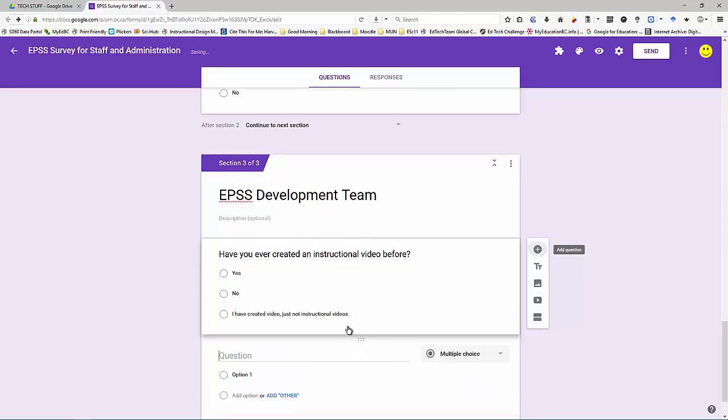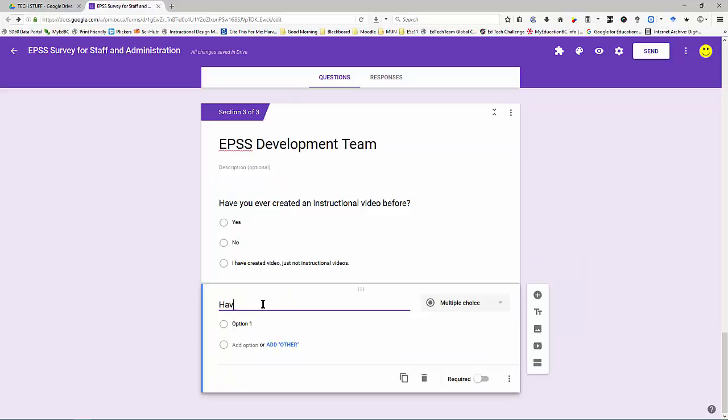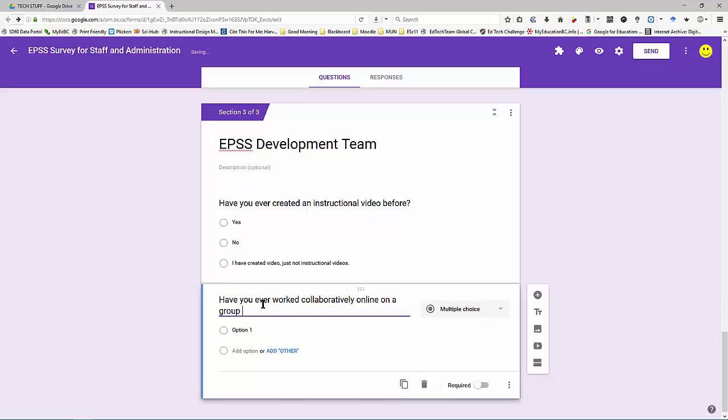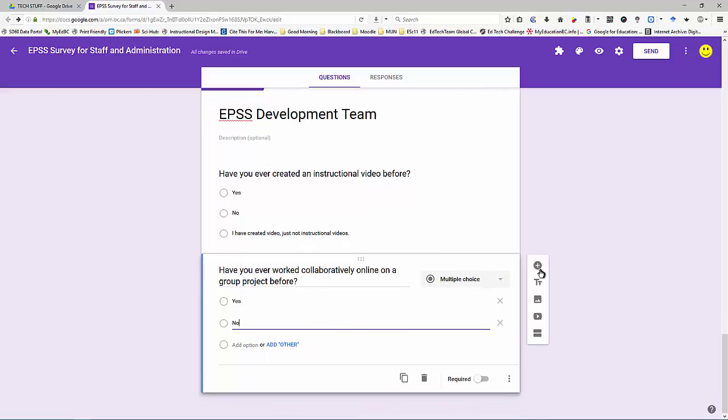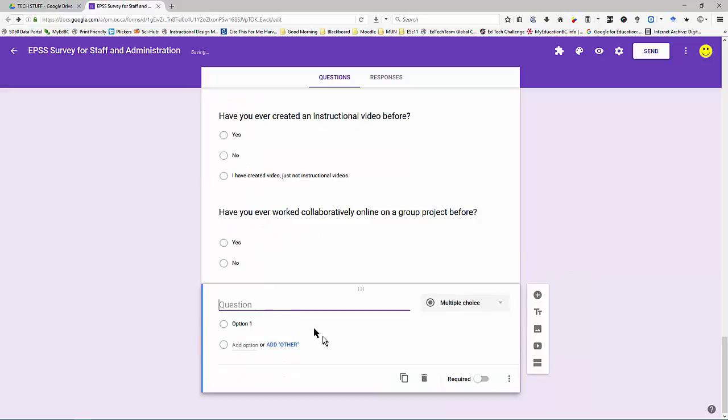Let's add another question. Have you ever worked collaboratively online on a group project before? Now that's important because this kind of work is done digitally, and so we'll say yes or no, and that could be a handy skill that a person joining the team would want to have.